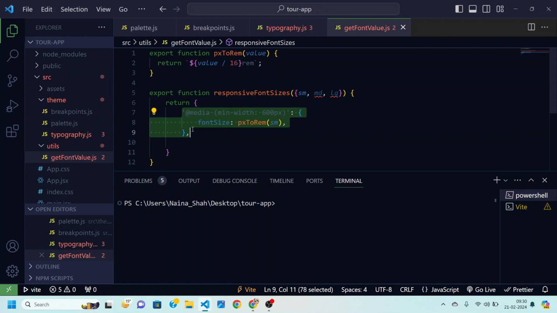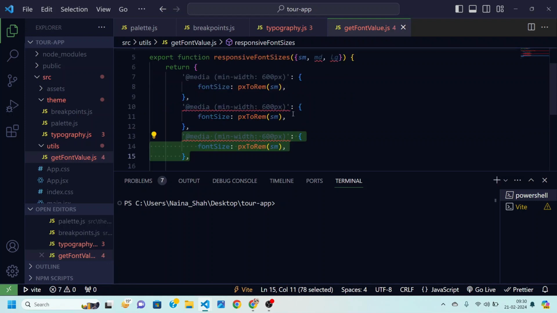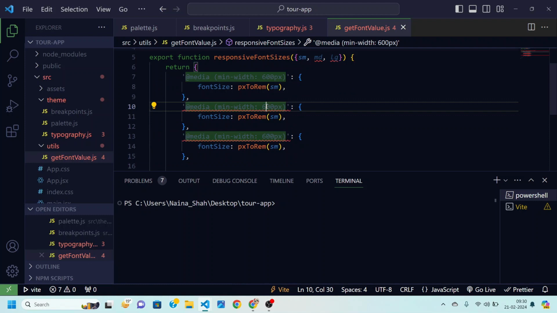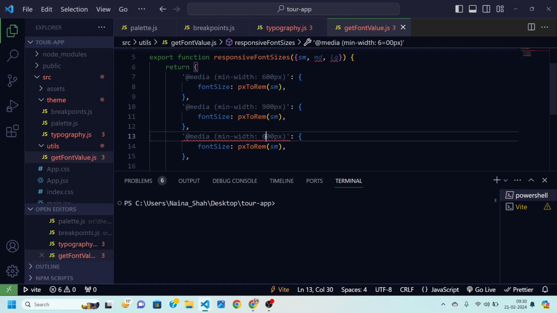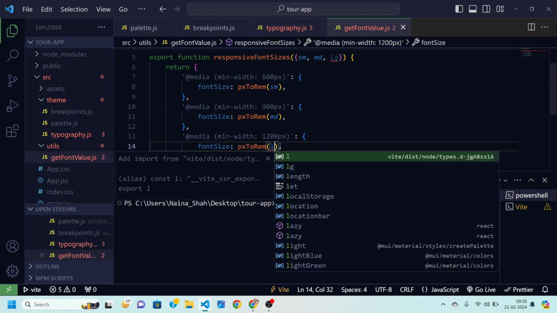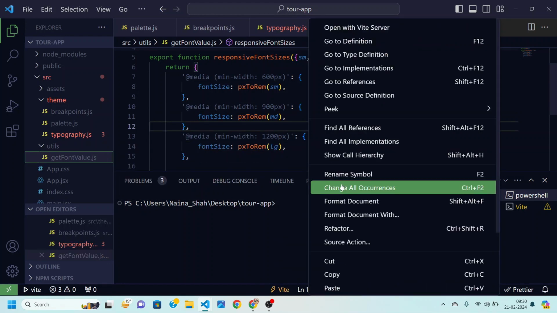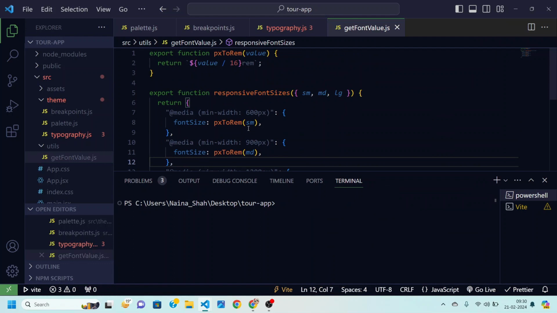So that is why I'm just going to duplicate it twice. Then I'll change the min width to 900 and 1200 respectively. Like this. And here we'll pass the md value, and in this case we'll pass the lg value. So these are our two functions that we needed.